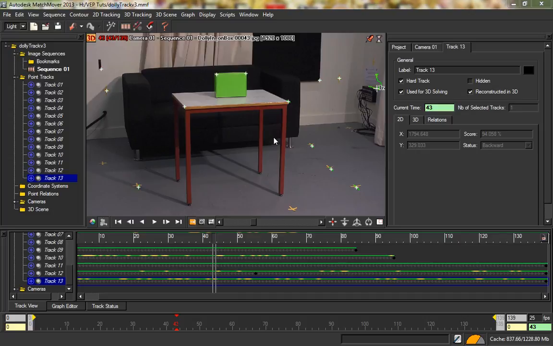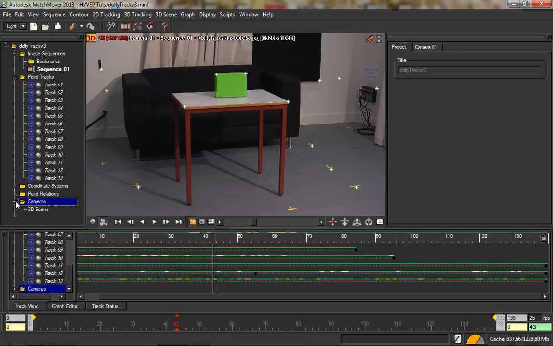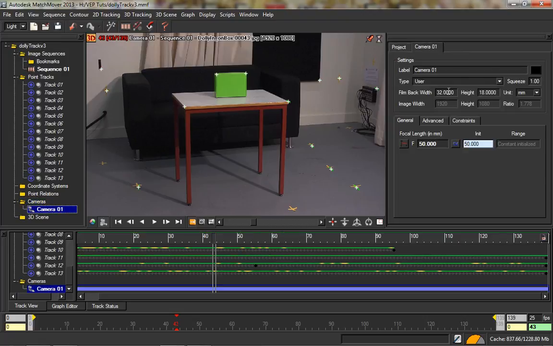So, in the previous tutorial, we set up loads of track points, and we've tracked various points on our scene. Now what we want to do is use that information to actually solve the camera position and the camera movement within that scene, okay? So, I want to go into my cameras here, in my project window, so I can select camera one, and what I need to do is input information about this camera. Okay, so the first thing I want to do is put in the size of the film back.